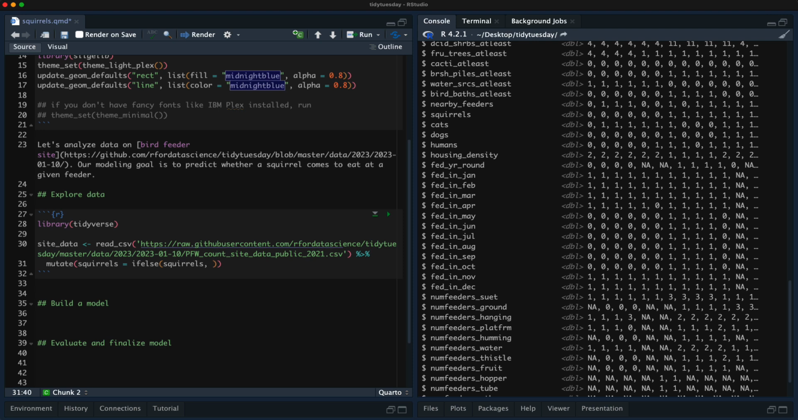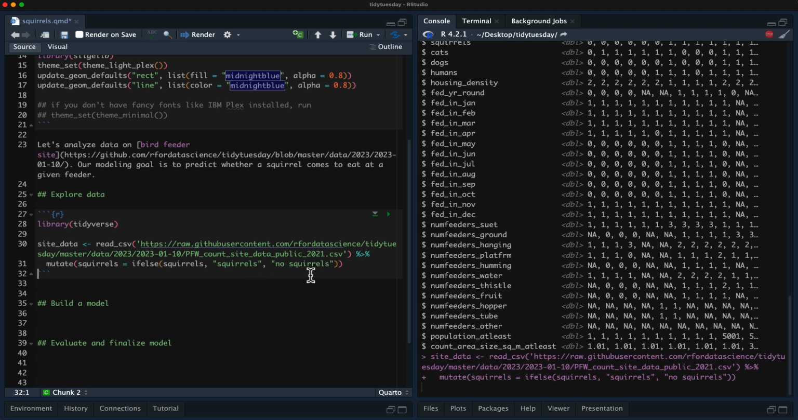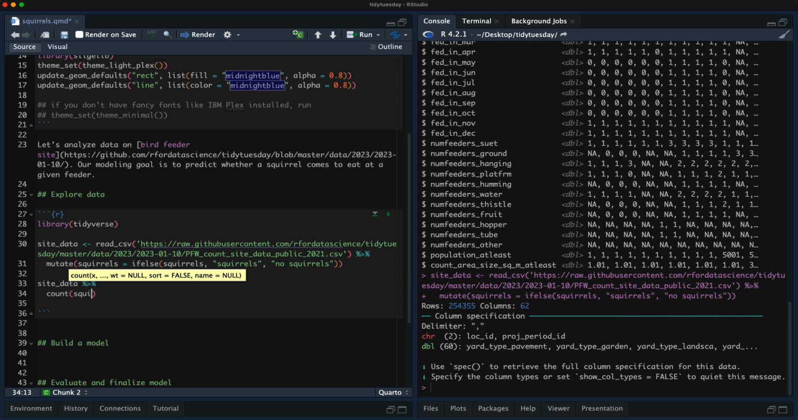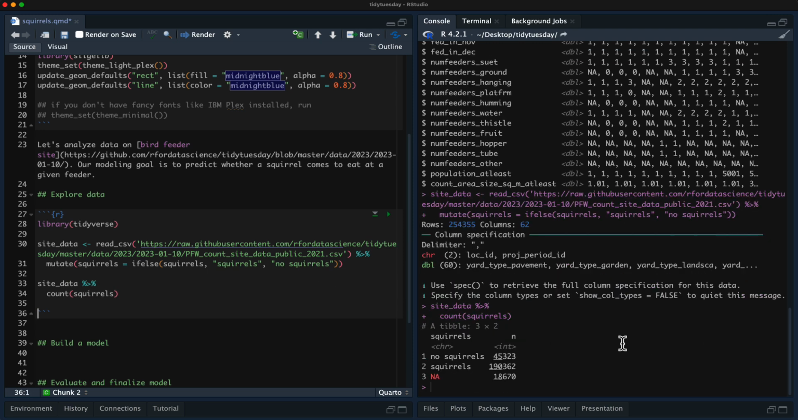So let's say if else on the squirrels, and let's replace those ones and zeros so that we can make some plots, and then we can build a model. So let's say, if it's 1, that's squirrels, so yes, and if it's 0, that's no squirrels. Hopefully I can spell this. Okay, let's just read that one more time and change that, and then let's see what the distribution of squirrels is. Like so.